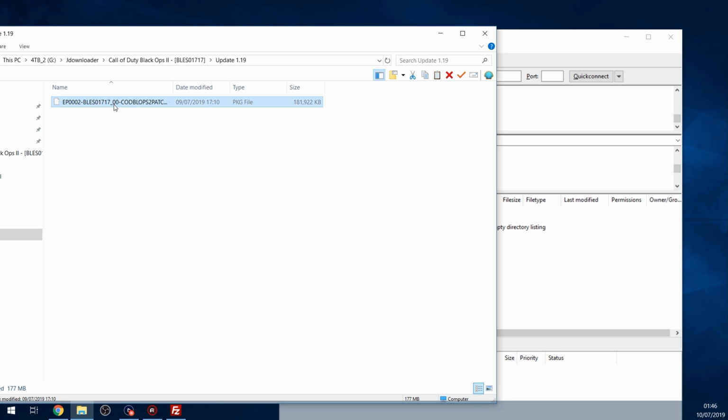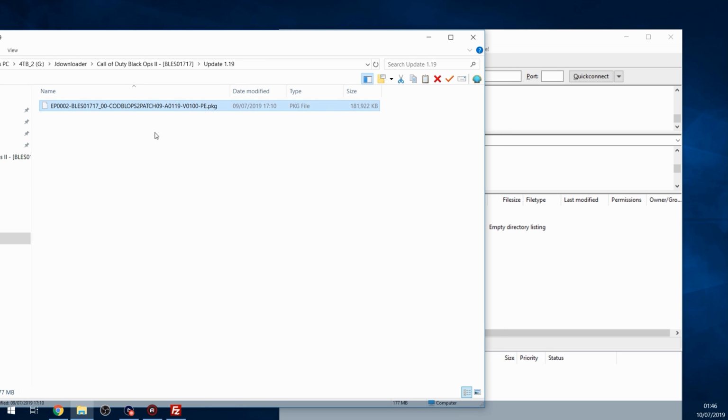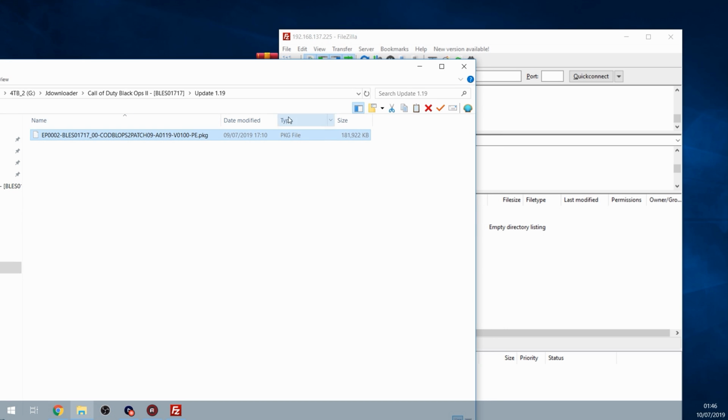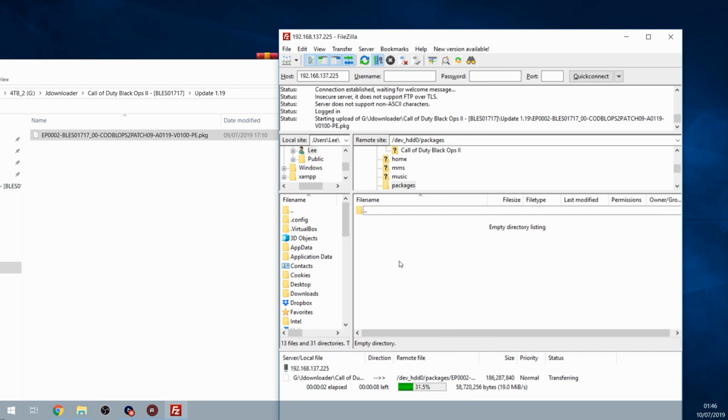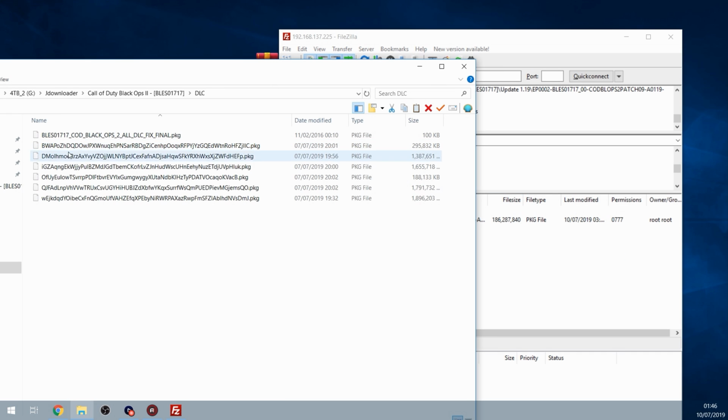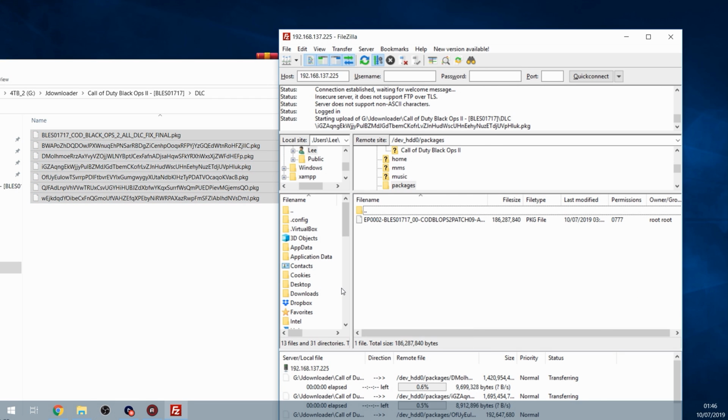I've got the 1.19 update that I could have downloaded from PSN, but I have the offline version here as a package file. So I'm just going to copy that into the directory right here. And then I've also got all the DLC, which is all package files too. So I'm going to copy them all into the packages directory as well.